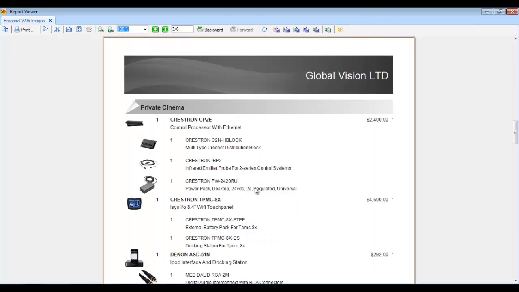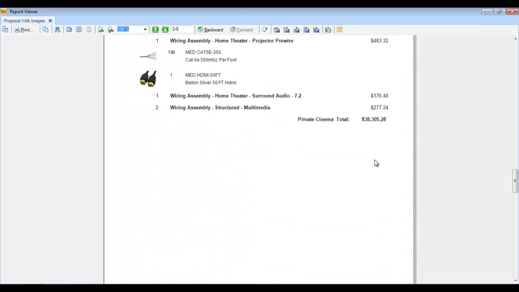And what this is showing you here is a proposal by location, in this case, the private cinema. Now, a lot of this stuff here is customizable, meaning you don't have to show the accessories. You don't have to show model numbers if you don't want to. And you certainly don't even have to show individual pricing. Each group will have its own pricing. If I scroll down here, you can see a total here on the private cinema.